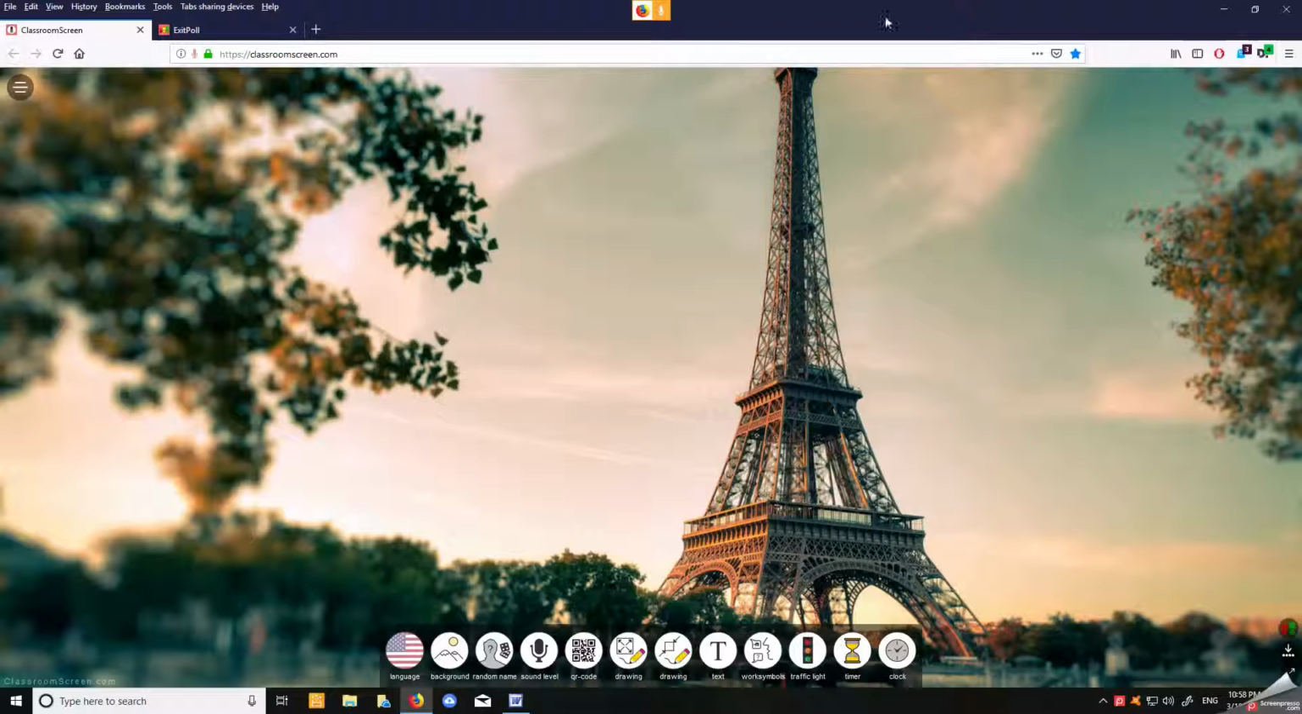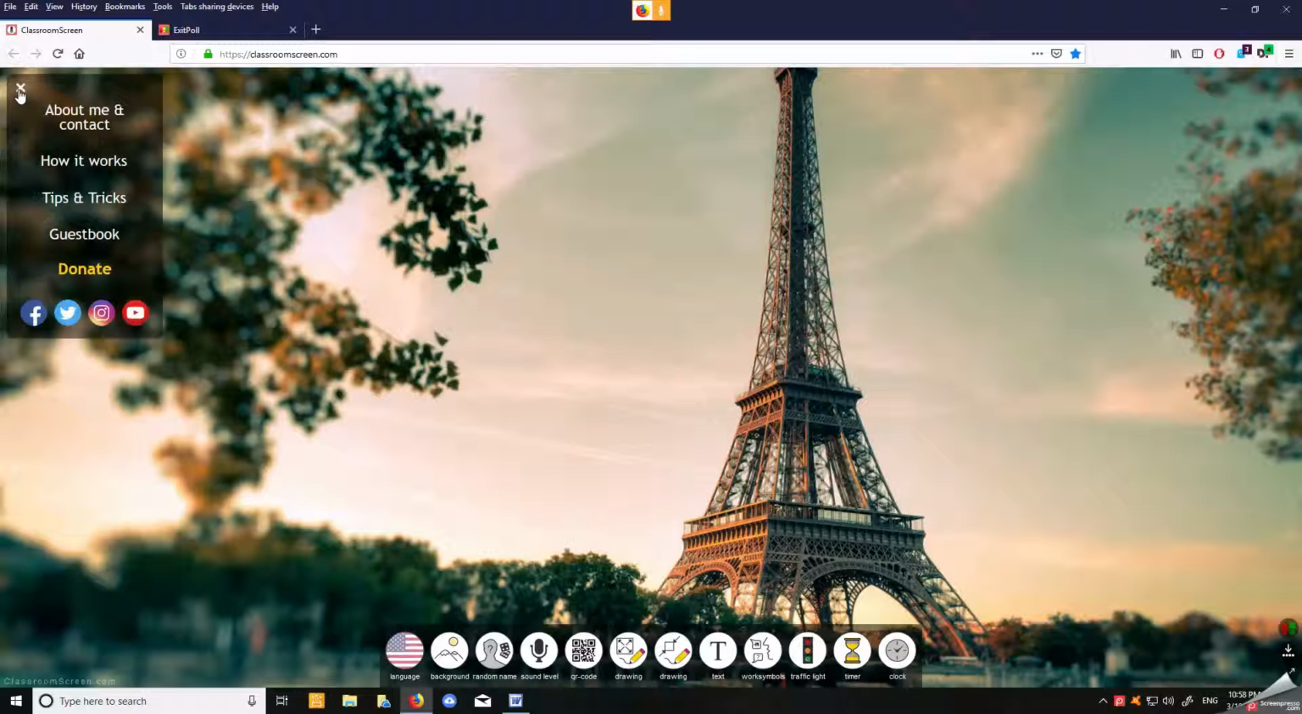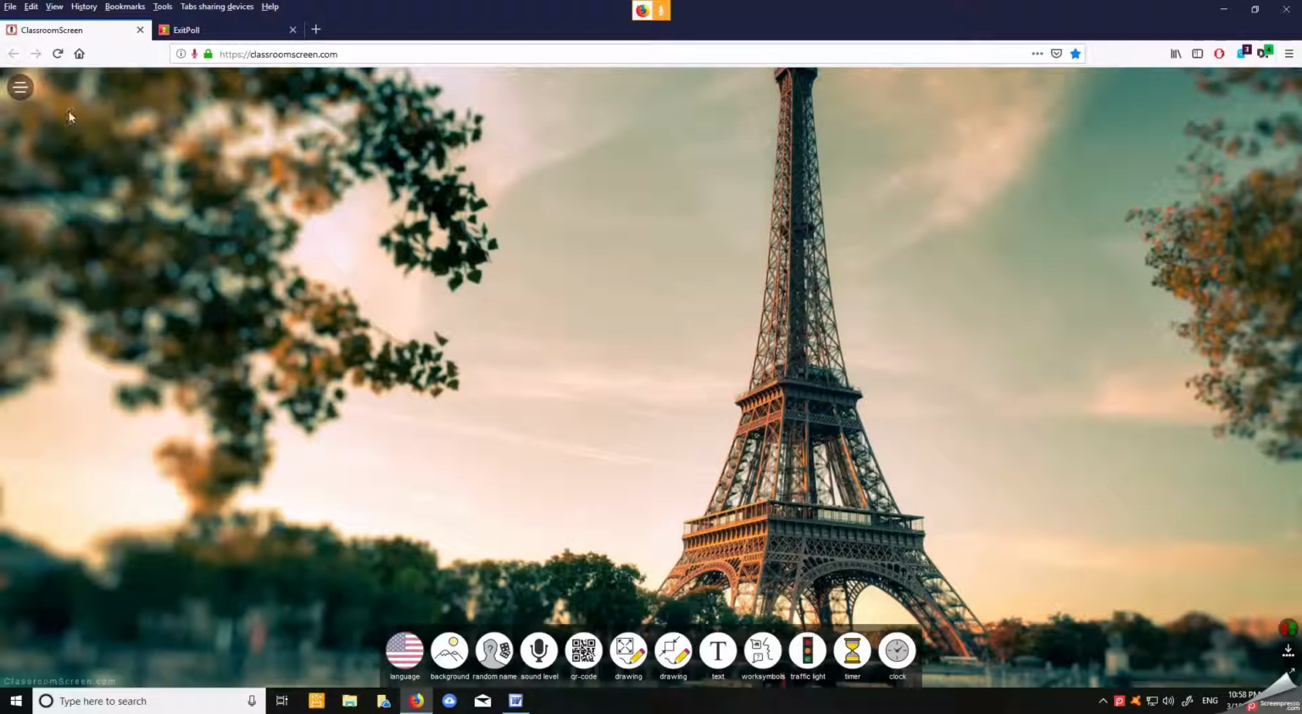called Classroomscreen.com. When you log into Classroomscreen.com, you get a picture and these icons on the bottom. You should see these three buttons on here, and also a button here. This one simply shows you how to use it, tricks and trades, and about the company. I'll get into these icons and these buttons.